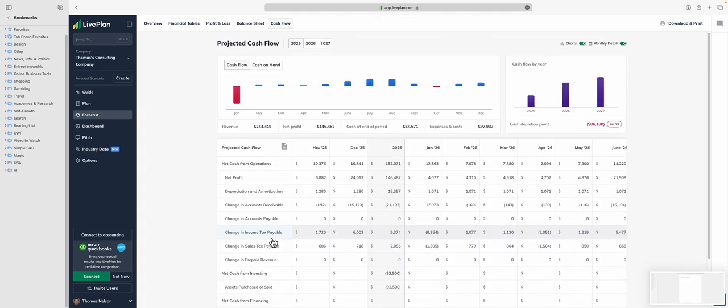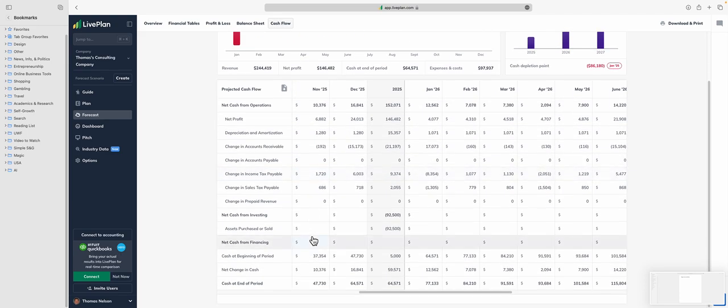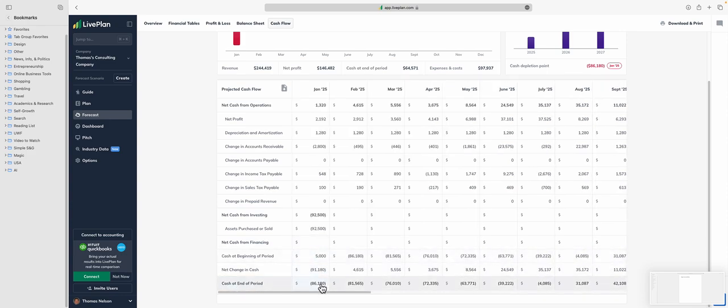All right, so when we jump ahead and look at our statement of cash flows, we notice that the cash at the end of January is negative $86,000. The reason is that LivePlan is assuming, because of where I put in the truck and the computer, that we're paying for them in month one. That's why it looks this way here. Now, there are two ways to handle that.